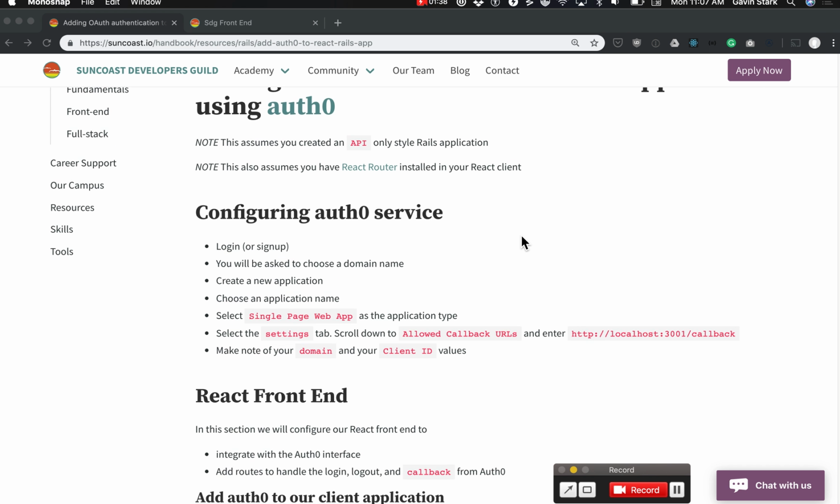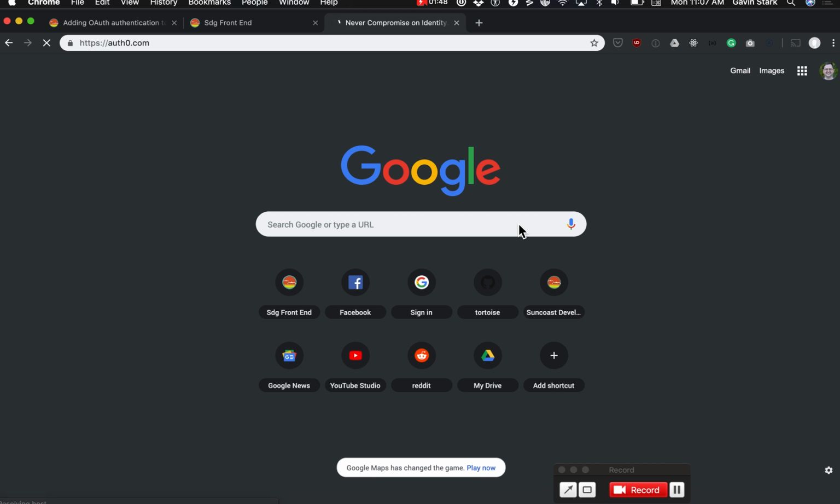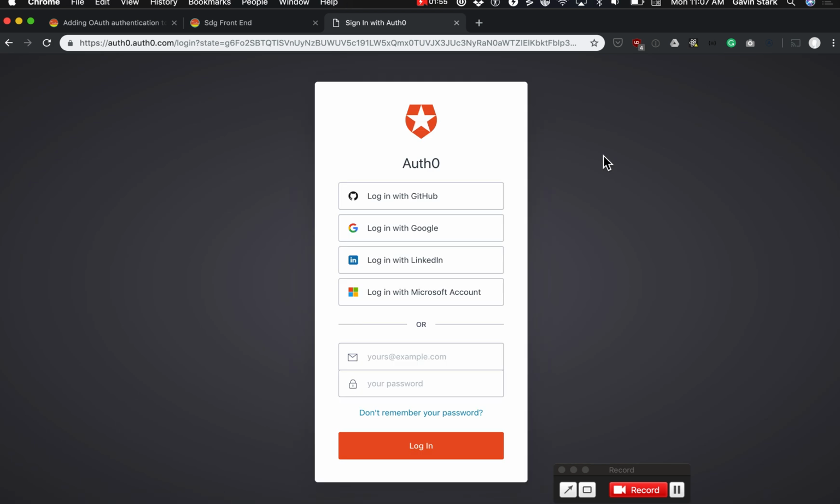So one of the first things we have to do in order to use Auth0 is to log in or sign up to Auth0. So at some point you are going to go to auth0.com and sign up for an account. You're going to make your own Auth0 account.